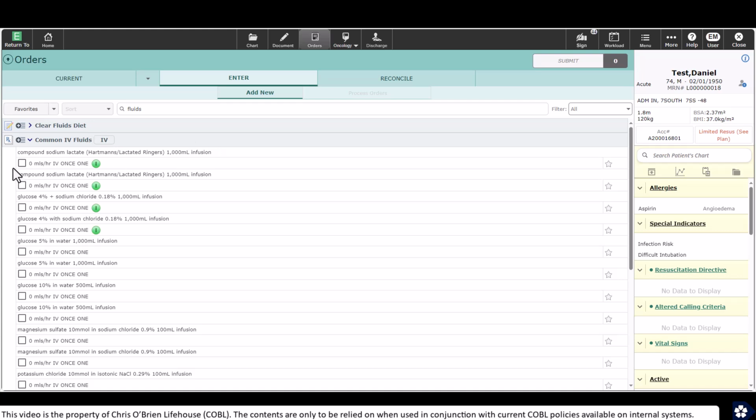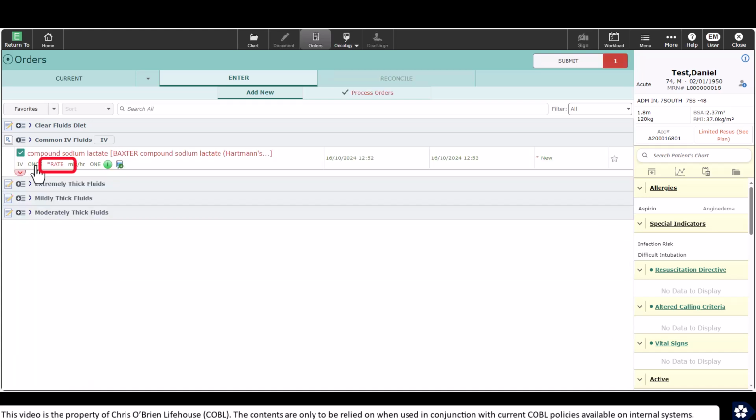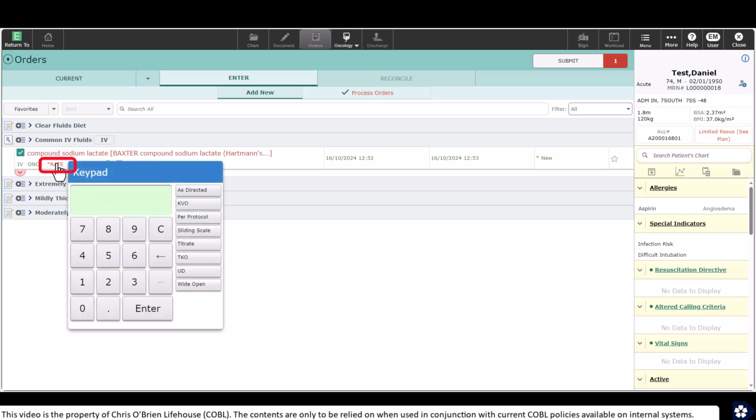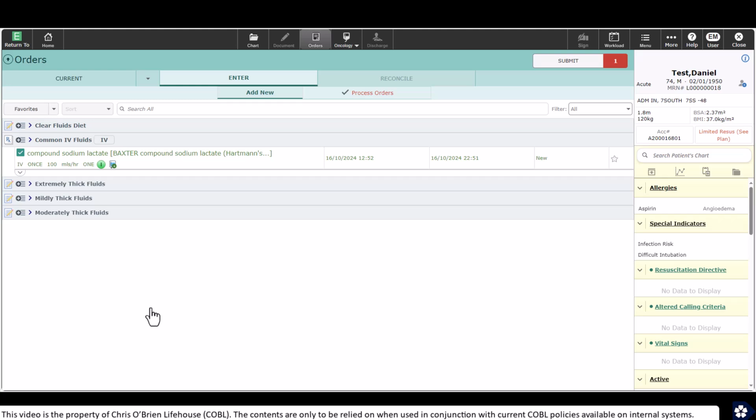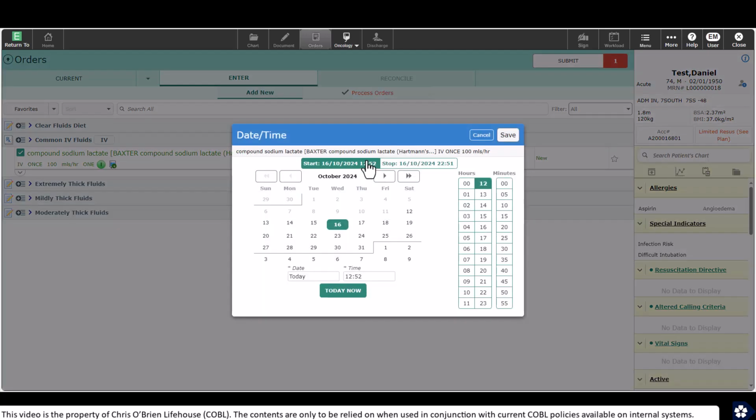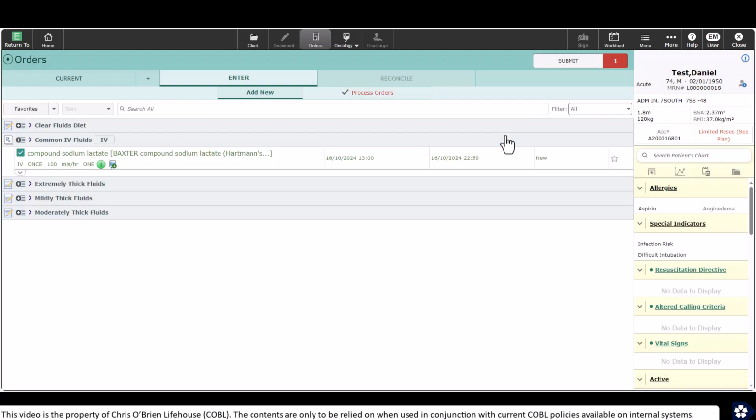Make your selection by checking the box. Then you need to enter the mandatory rate field. Next, select the start time for the bag. To order the second bag, click on the Fluids heading again and select the same Hartmann's IV.